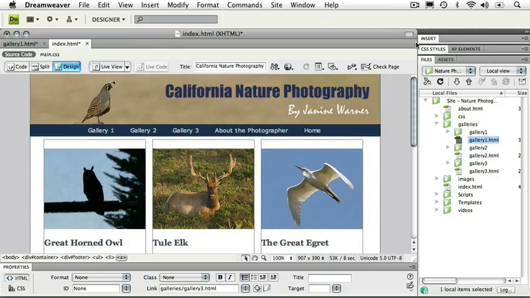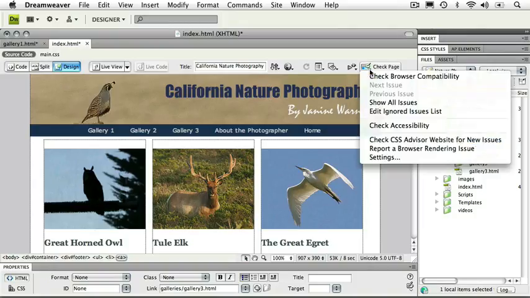There are just a couple more testing features I'd like to point out before we move on to Dreamweaver's publishing features. Some other very useful features are under this Check Page option. Notice this icon here in the top right of the workspace. And if I click on the little arrow, you'll find this is another place where you can check for accessibility. But this is also a place where you can check browser compatibility.